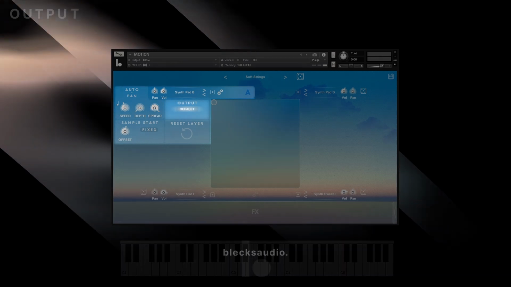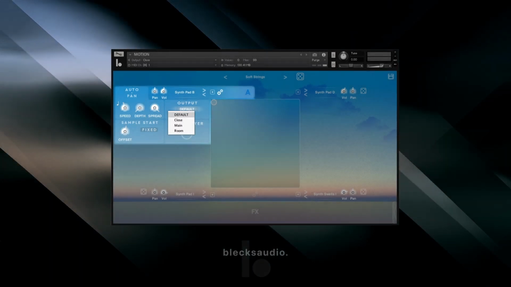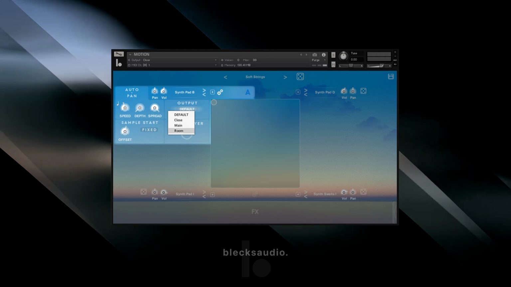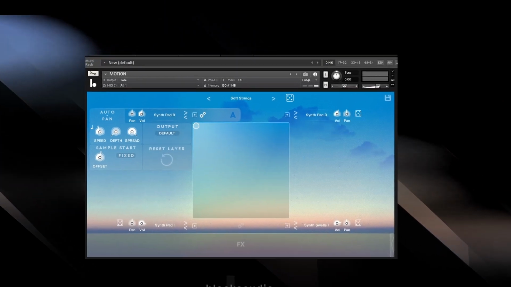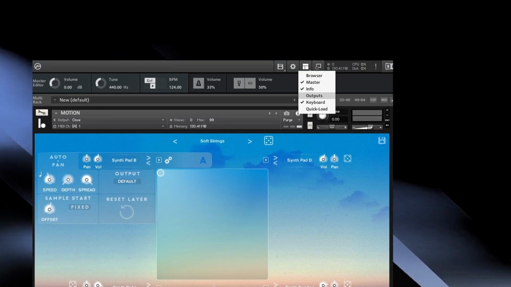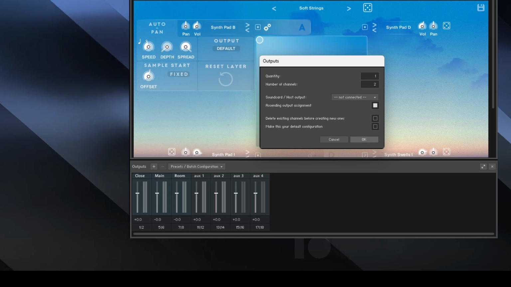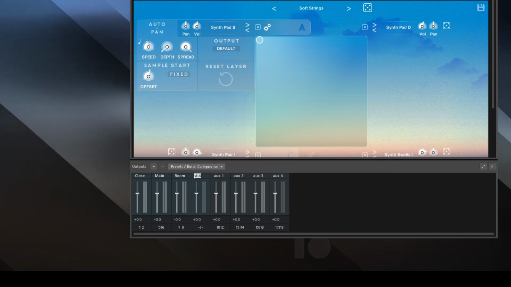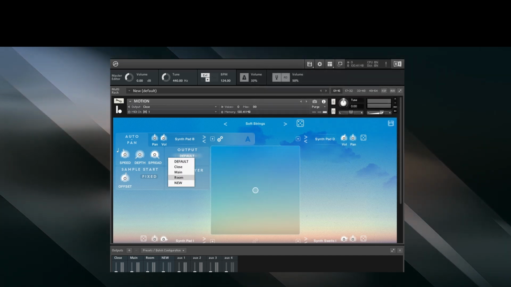In the output section, you can assign individual outputs to each layer. Note that in Contact, you need to initialize these outputs first for them to show up in the menu. To do this, enable the output window in Contact's View Manager. From there, you can add and delete new outputs. After making changes, you may need to reload the instrument or hit the panic button in the top right corner of Contact to refresh the output menu.